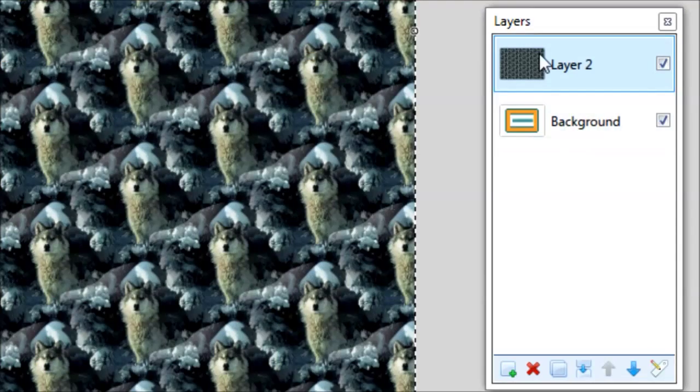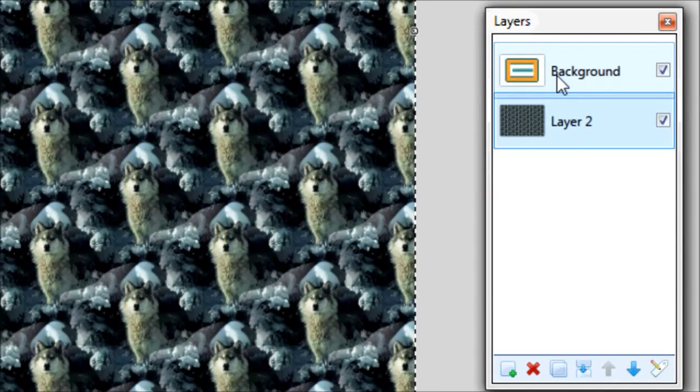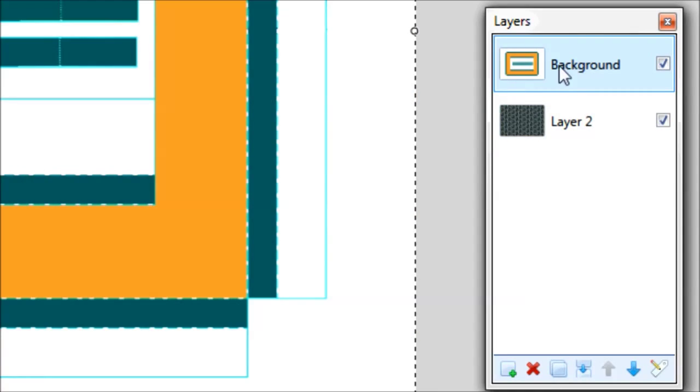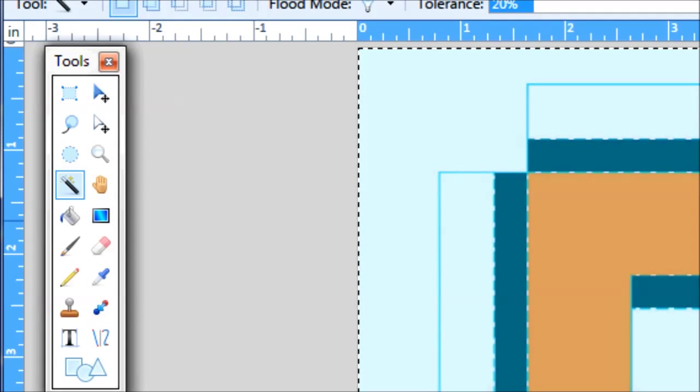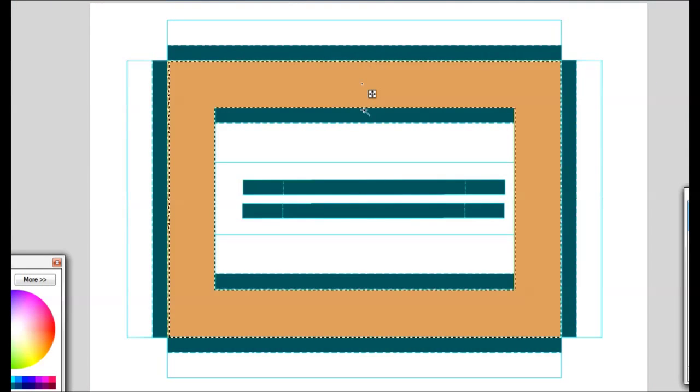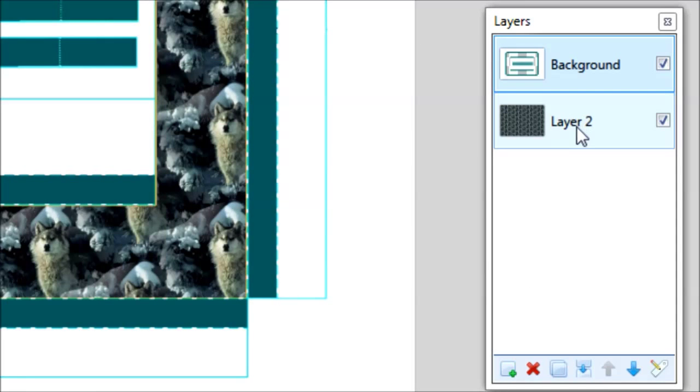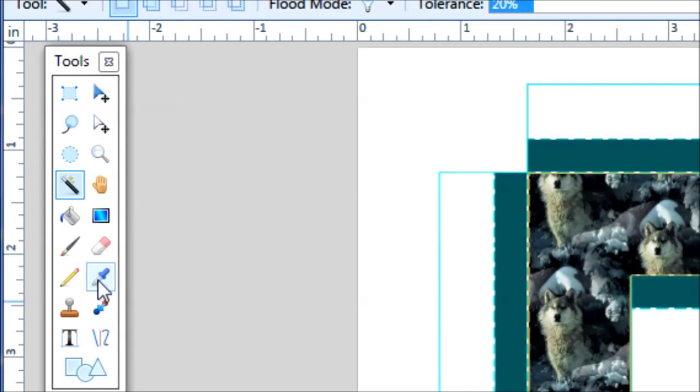back to my layers palette, switch them around so the template's on top, select tool, select the orange and hit delete on the keyboard, and there's the wolf come through. Quickly back to my layer palette and just select that underneath layer, the pattern, for a second, because I'm going to go and choose a colour from it.